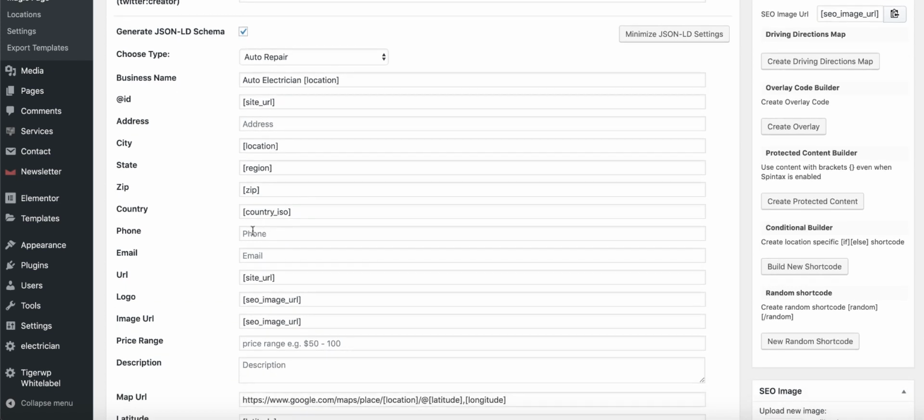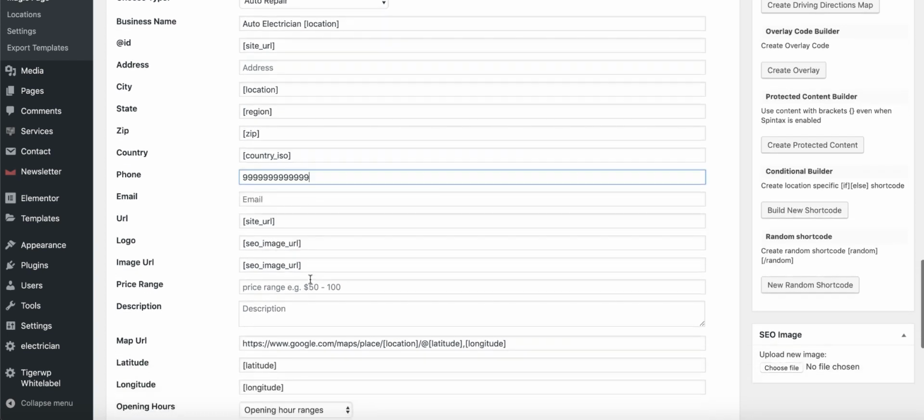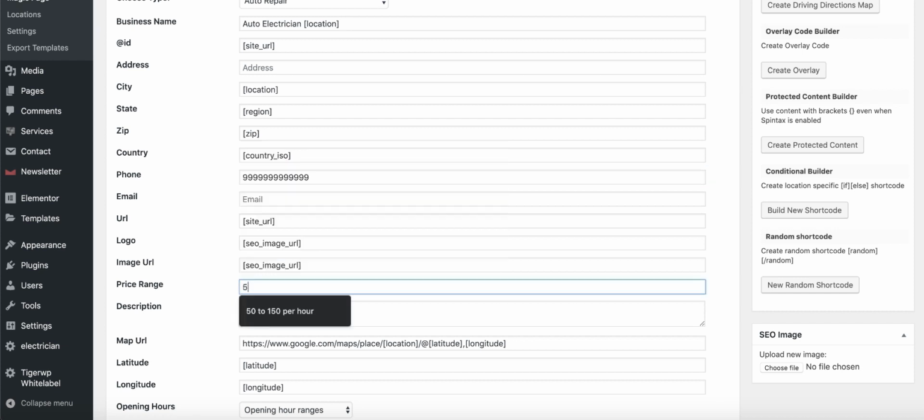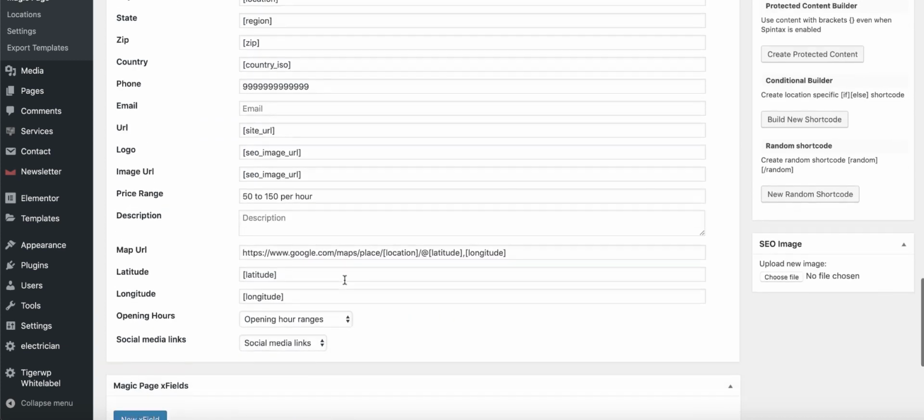Next thing we'd do is probably add a number. So let's say we're just going to go with a load of 9s. Telephone number, you'd add your email. You don't necessarily have to have it. You'd also have a price range, so 50 to 150 per hour. You can have a description in there if you want. I'm not going to bother.